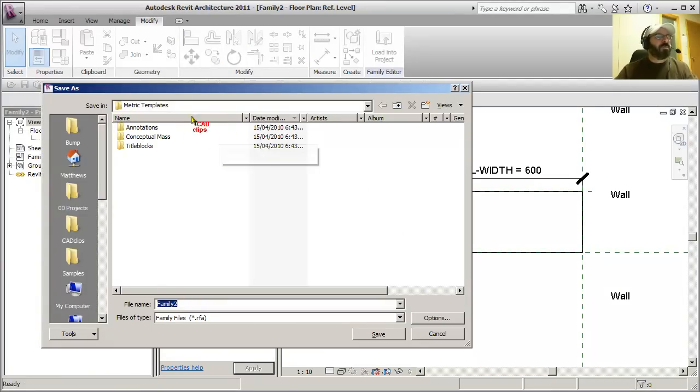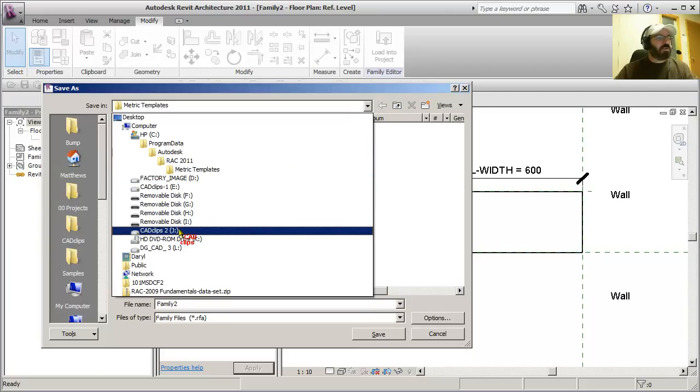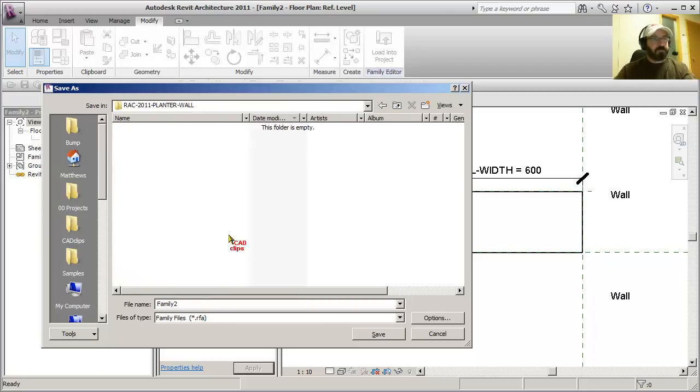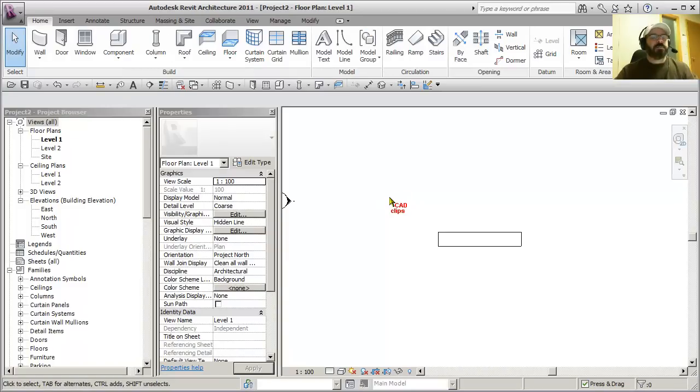I'm going to save it in my J drive, in my planter wall folder here, and I can name that planter reveal .rfa family file, right? So there's my family, and now I can load that into the project.